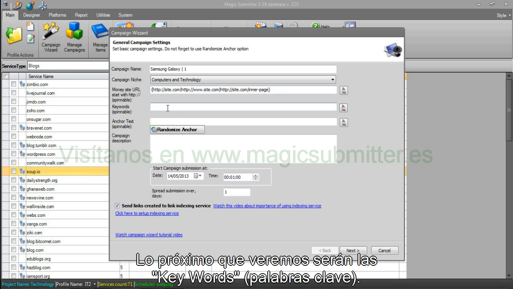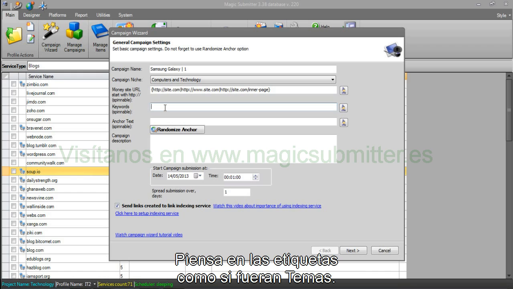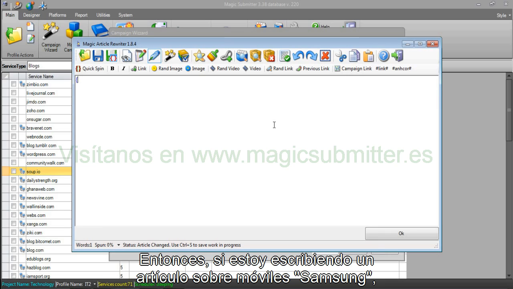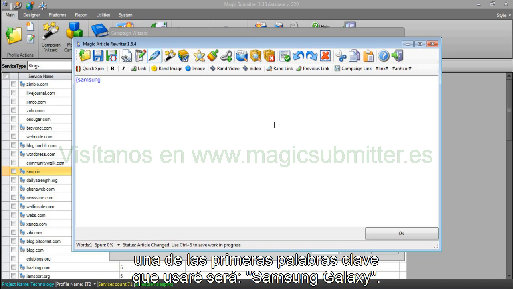Next thing that we're going to look at is the keywords. The keywords in Magic Submitter are used as tags for your content. Think about tags like topics. I like to keep these relatively broad. So what I'm going to do is, if I'm writing an article about Samsung mobiles or Samsung Galaxies, one of the first keywords I'm going to use is Samsung Galaxy.